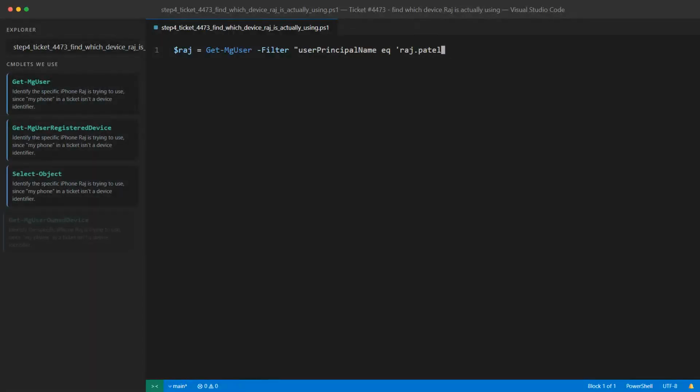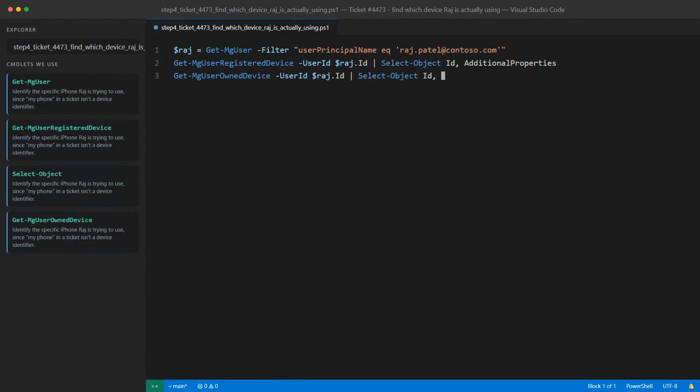We'll retrieve Raj's user object, then call Get-MgUserRegisteredDevice and Get-MgUserOwnedDevice. Both will return device entries, and by checking the additional properties we'll spot the iOS device that appears in the owned list, giving us the Entra device ID to carry forward. First we store Raj's user object by filtering on his user principal name. Then we pipe his ID into Get-MgUserRegisteredDevice, selecting the ID and additional properties so we can see the operating system metadata. We do the same with Get-MgUserOwnedDevice. Running both commands side by side lets us compare the two lists and find where they overlap for an iOS device.